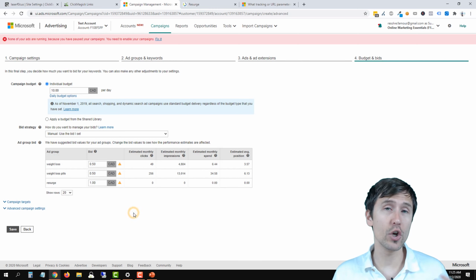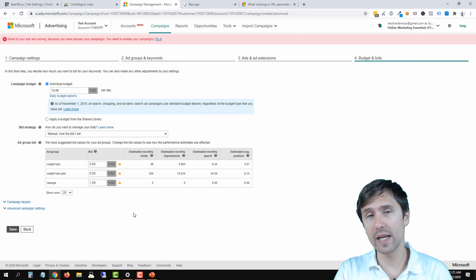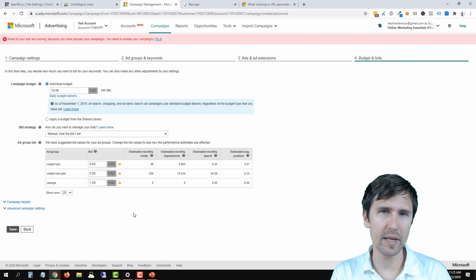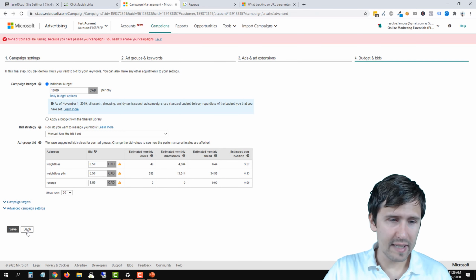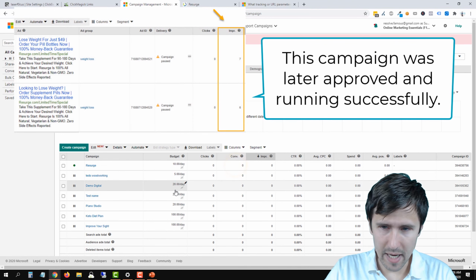So it's people that already know the brand, so they're probably more likely to buy because they heard about it. So we could increase the bid for this ad group by a little bit. Okay, with that out of the way, we have everything set up. Let's click on save, and now our ad is going to be under review.